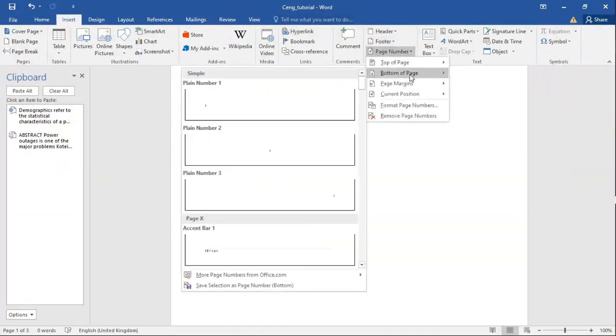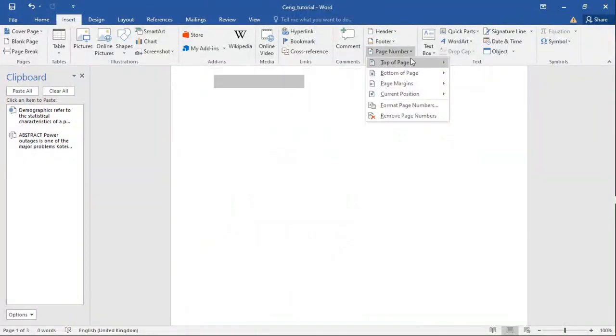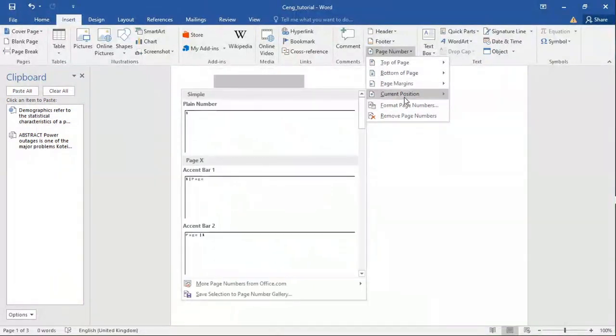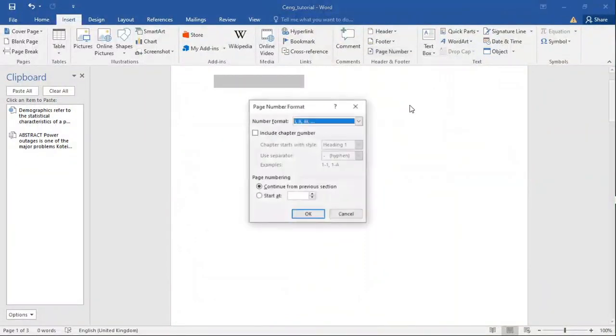Good. So the page number, you could insert it at the top or at the bottom, page margins, or at the current position. For the current position, it will insert it where your cursor is located, right? Good. So we want it at the bottom of the page, right? Good. But before that, let's format it.